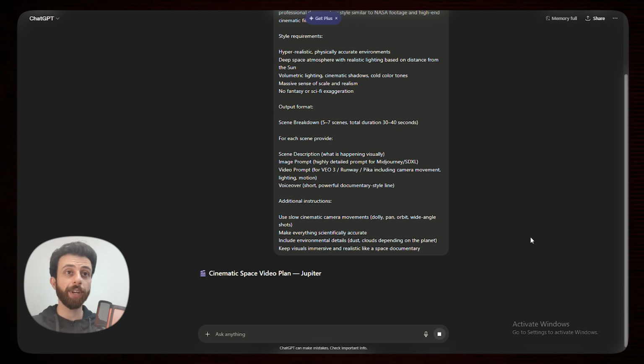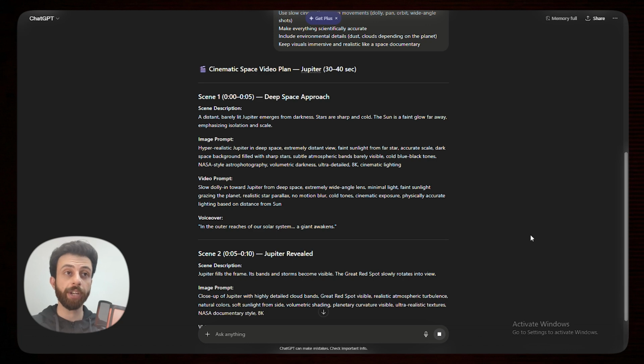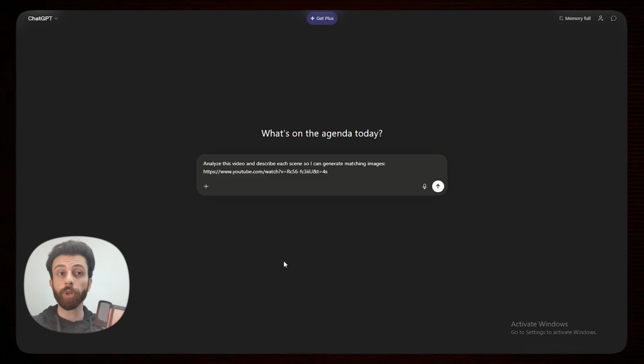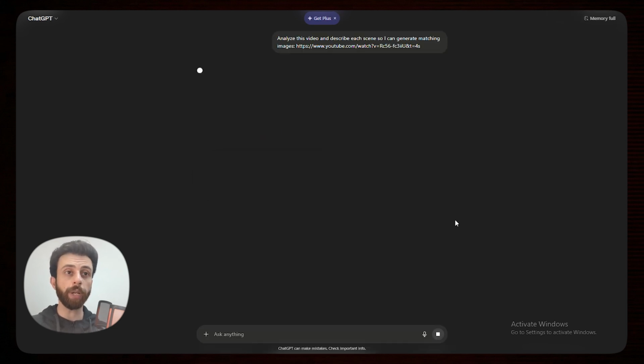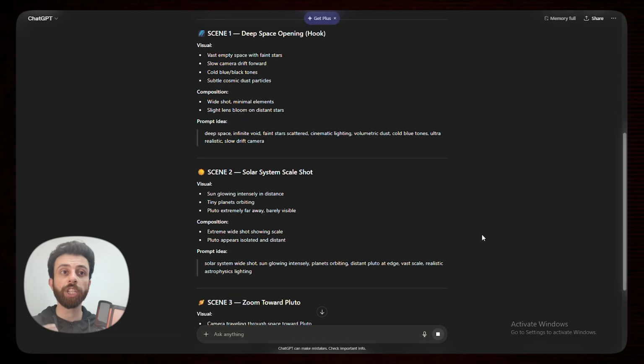ChatGPT gives you every single image prompt, scene by scene, already formatted, already ready to use. Now here's a bonus move. If you want to recreate the style of a specific video of Cosmic Lens, just drop the YouTube link directly into ChatGPT and say, analyze this video and describe each scene so I can generate matching images. It reverse engineers the whole visual style for you.